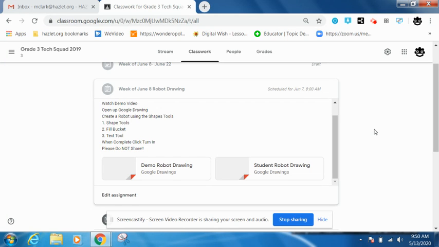Today we are going to talk about using Google Drawings to create a robot and use the shape tool and the fill bucket and the text tool. Those are the three things that I want to see that you are able to use when using Google Drawing.